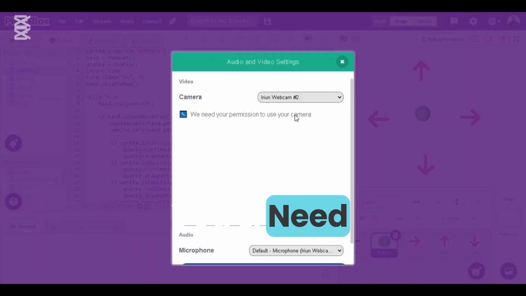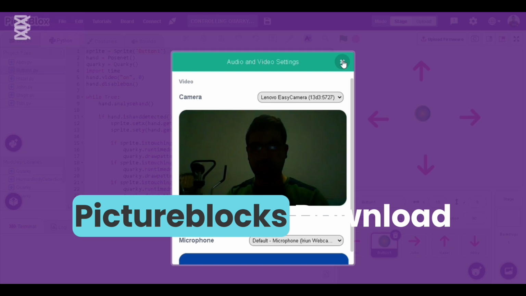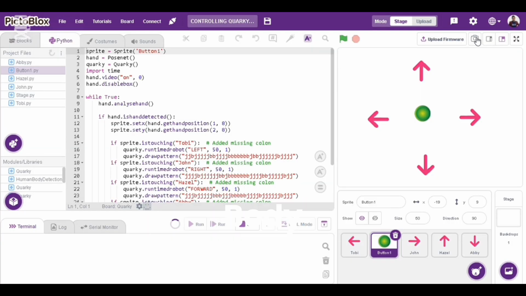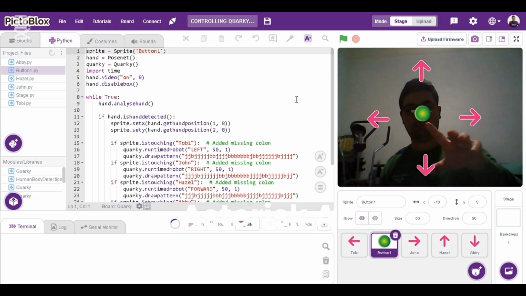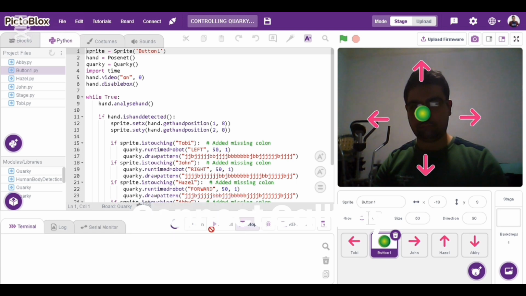Here's what you'll need. Quarky robot, connected via USB. Pictoblox, download link in description. The human body detection and finger detection AI extensions. Let's install the libraries and connect Quarky.